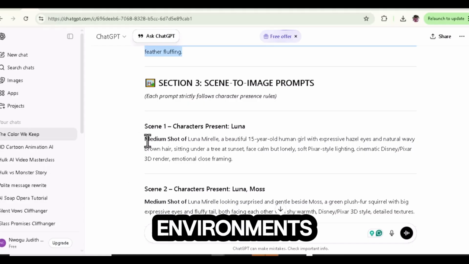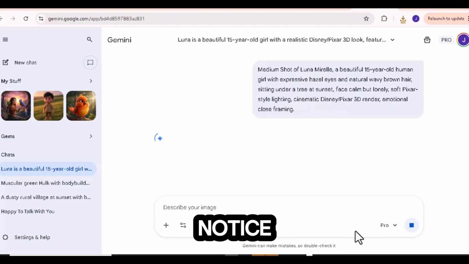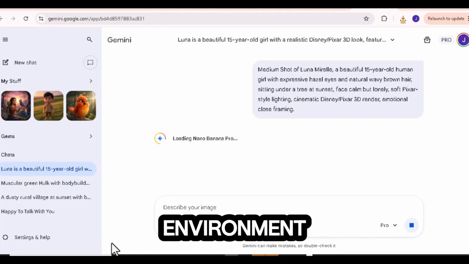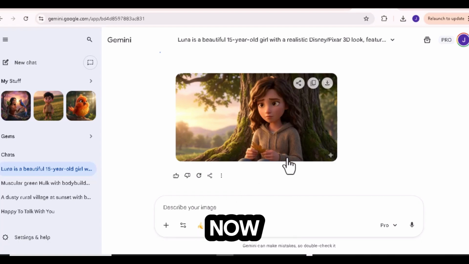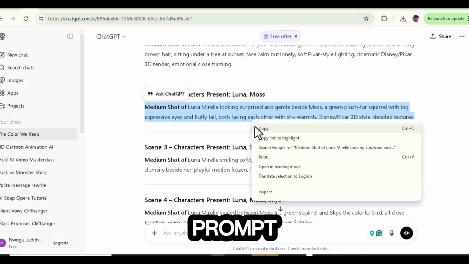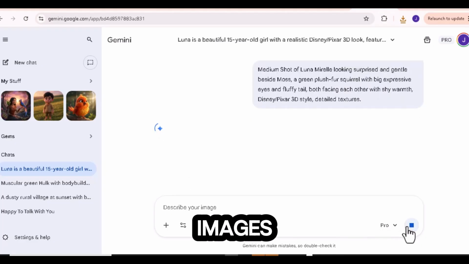Next, we generate the environments and scenes. Copy the first scene image prompt from ChatGPT. Paste it into Gemini. Generate. Notice the result. Cinematic environment, natural lighting. Characters stay perfectly consistent. Now repeat this for every scene. Copy prompt, paste, generate. By the end, you'll have all scene images ready.